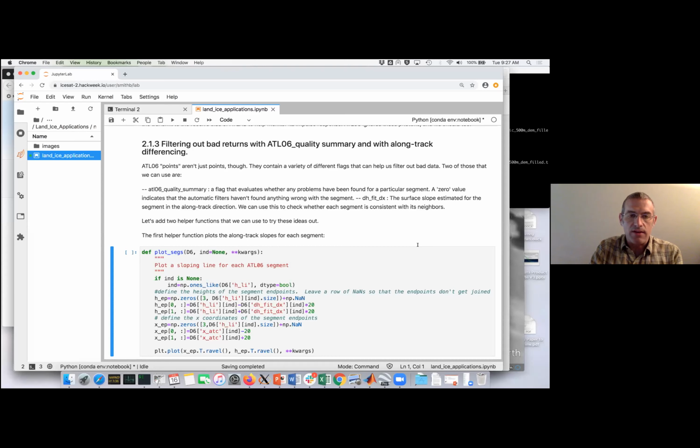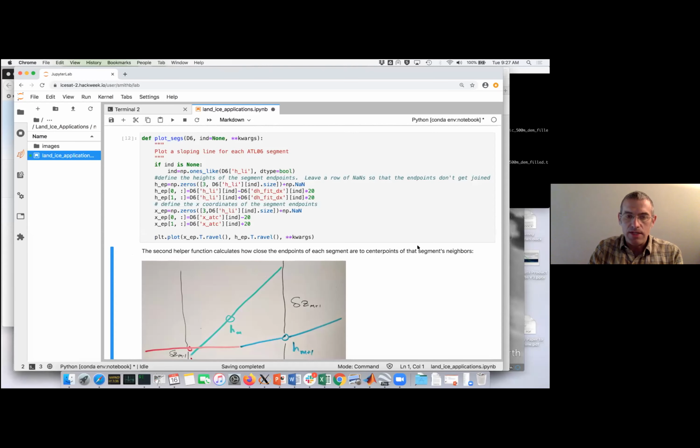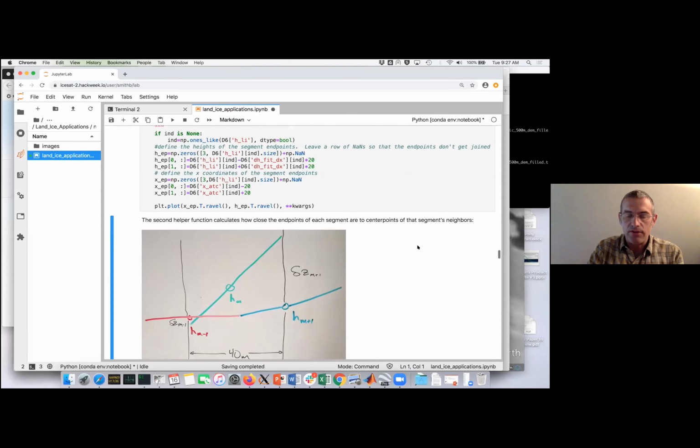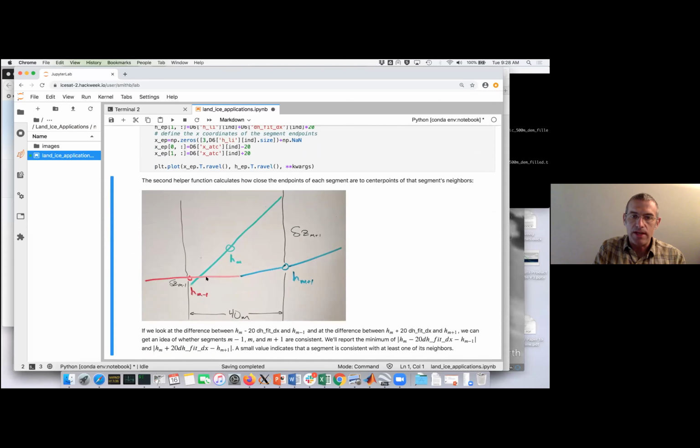So let's define a function that takes one of these dictionaries that's been read in by the ATL06 reader, and then a routine that looks at the along track slopes and decides whether a particular segment is compatible with its neighbors. And so it does this using the along track slope. If you remember that each segment has an along track distance and an along track slope, and it overlaps with its neighbors by 50%. So we can look at each segment and find the minimum difference with adjacent segments.